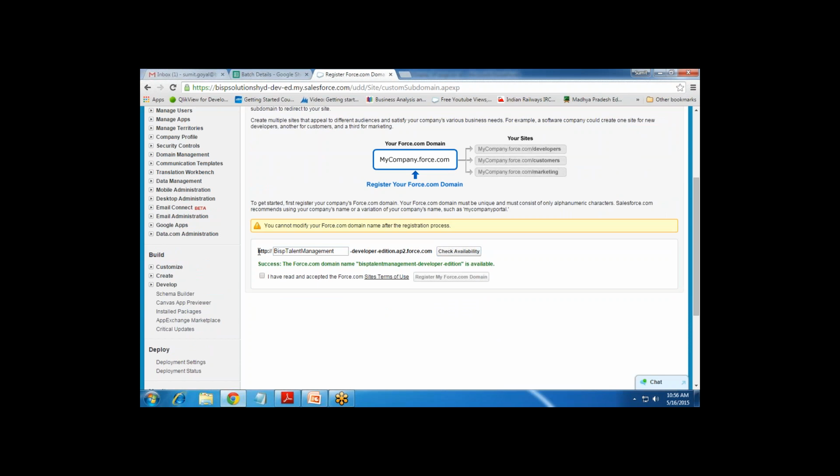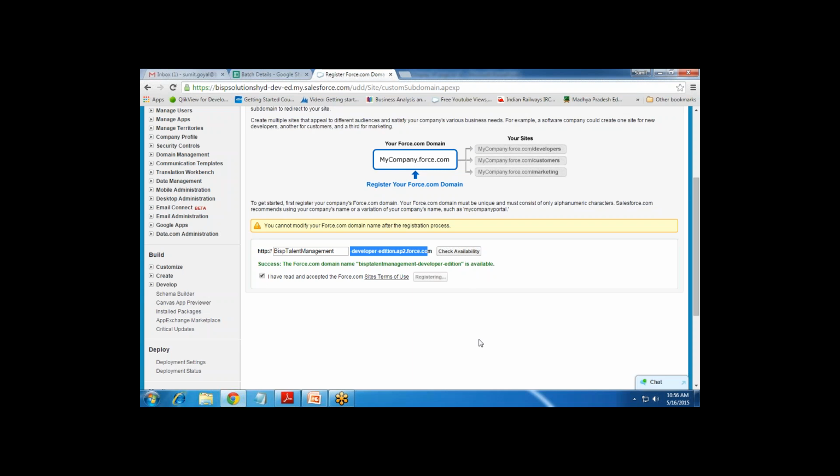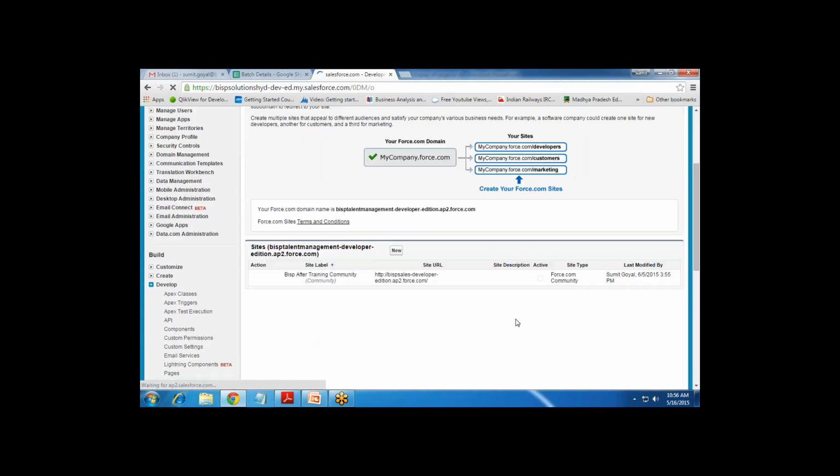So the complete URL for the website will be http://bisptalentmanagementdeveloperedition.ap2.force.com. I'll check this and click on Register My Force.com Domain. It says that once you register, you will not be able to modify your Force.com domain name. Once the site is registered, we cannot delete it or modify it. We can add web pages onto it, but we cannot delete or edit the domain name. So I click on OK, and the domain name gets registered.